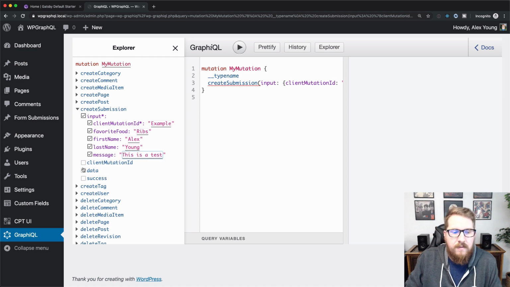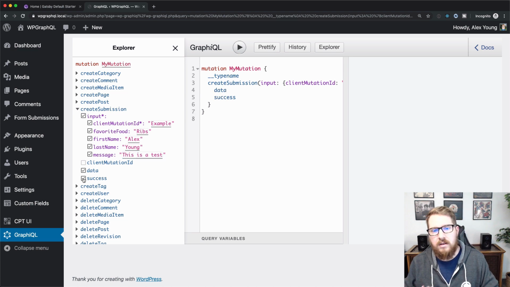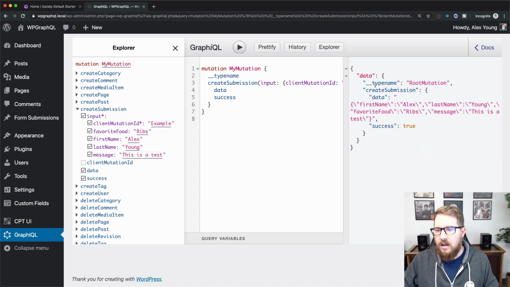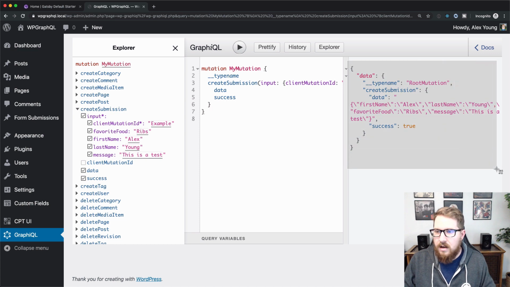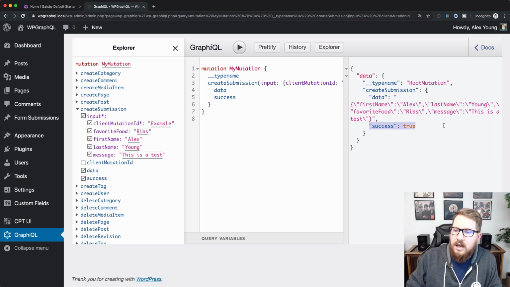And then what we can ask for in return is our data and success. This will actually return the data back to us so we can make sure everything was good. So let's take a look at this by hitting the play button here. And then it gives us this response back. So it gave us all the data that we submitted, and then it gave us success is true. So everything looks like it went well.